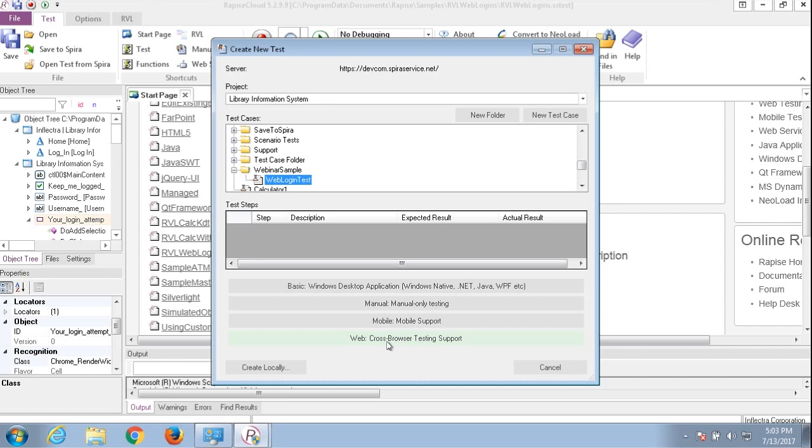If you don't have Spira, you don't have to use it. You may just proceed with the button create locally and repeat exactly all the same steps. So Spira is a good addition, adding power, but it's not required. So you may proceed without Spira doing exactly the same things.